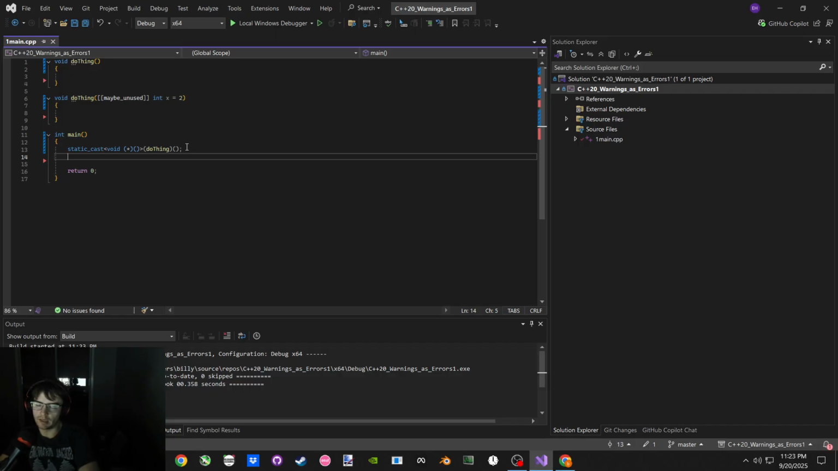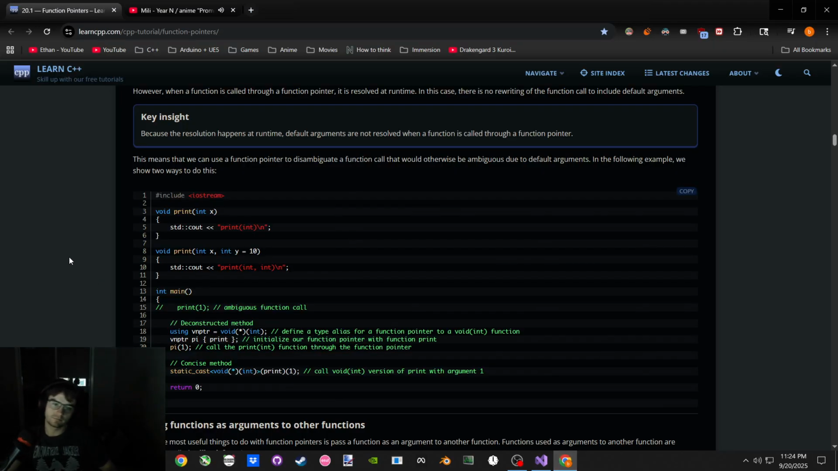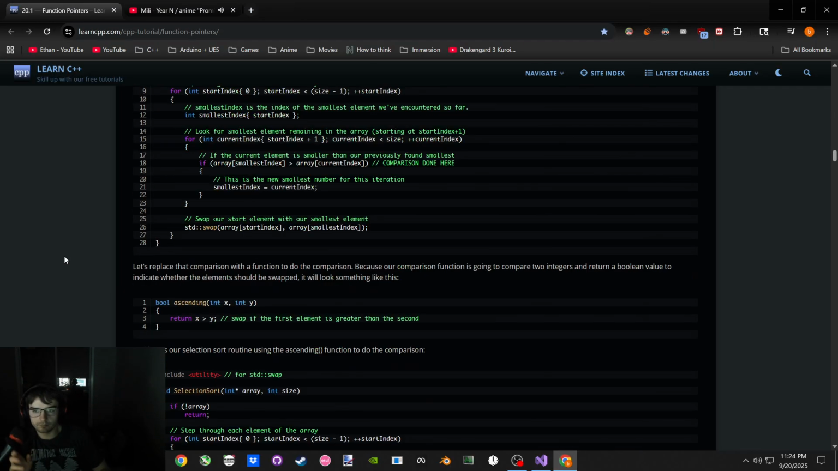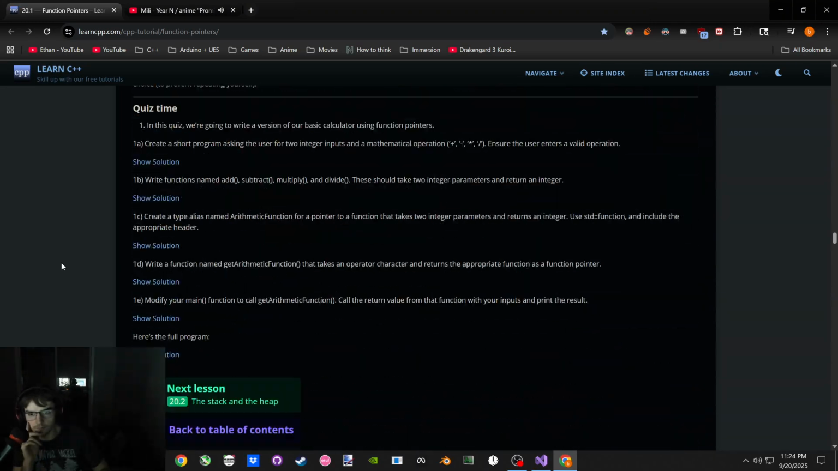We can't just create a temporary? Why do we have to static cast do thing to that? It's already of that type. Why can't we just create the pointer to a void function with no parameters, initialize it with do thing, and then boom. So I could literally copy this, put X in here, initialize it, and then call it. That's weird. God damn.